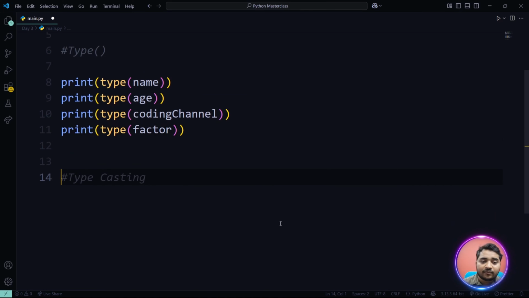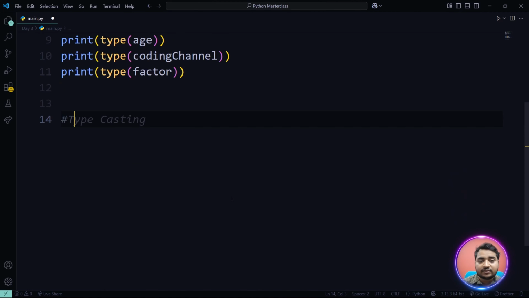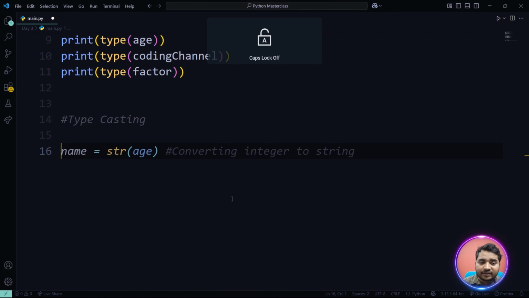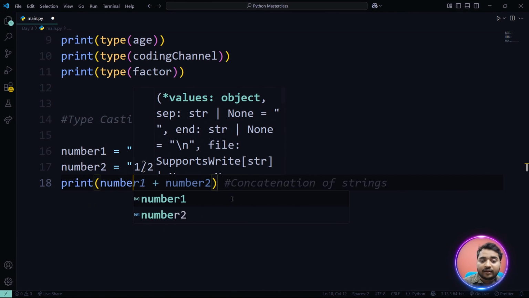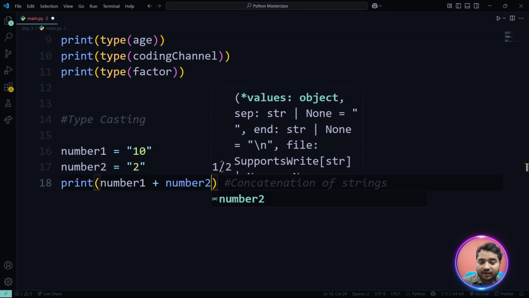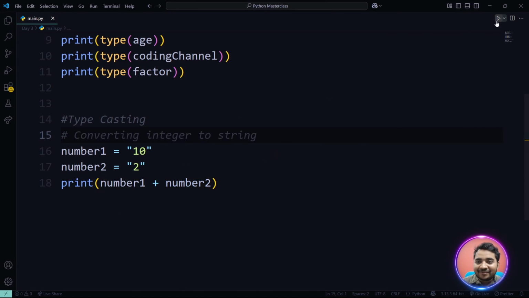Let's try to understand why typecasting or type conversion is very important, and why it can give you errors. Let's suppose I take a number 1 in double quotation marks and say it's 10. I take number 2 and also keep it in double quotation marks. As soon as I keep them in double quotation marks, they are not numbers but strings. Strings are nothing but simple words, right? Now if I try to add both of them, what do you think we will get? 12? No, we will get 102.